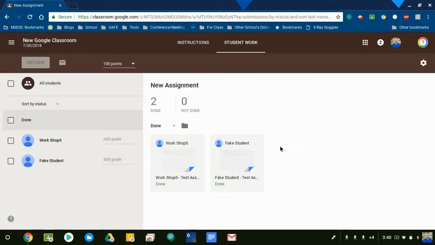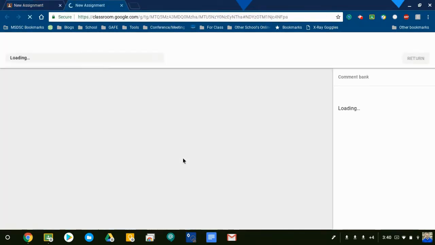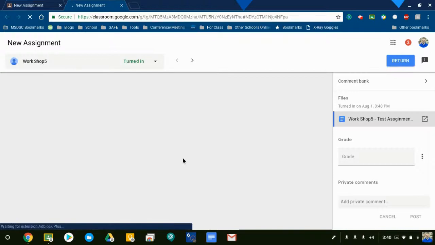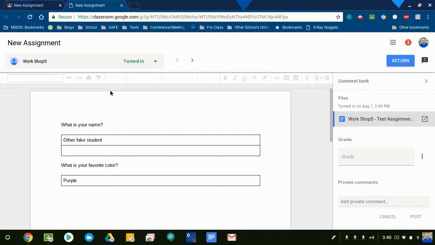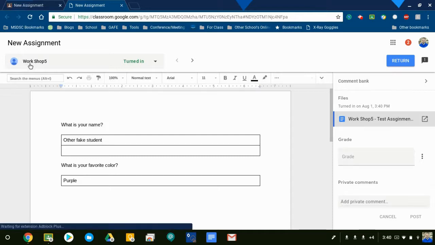And this is where the new Google Classroom really shines, because you get almost like a preview mode, and you're able to grade the assignment and flip through each one very quickly. This works whether it's a Google Doc or a Google Slides presentation or even a video. It's fantastic.